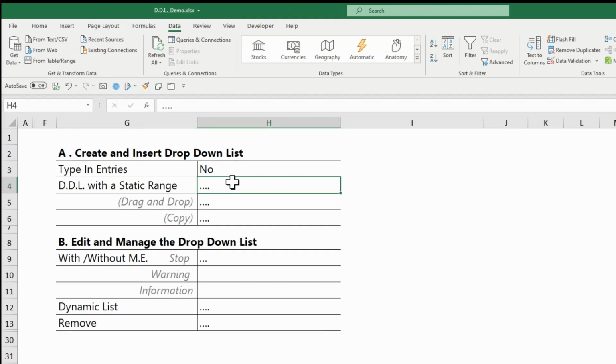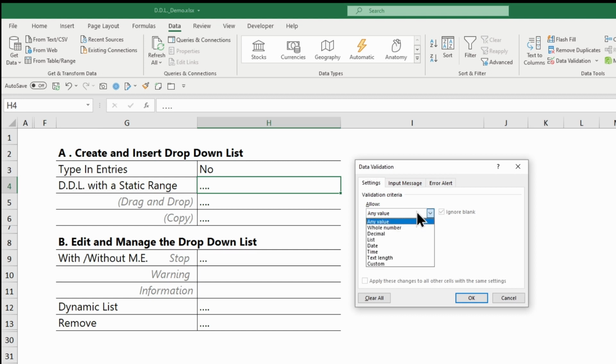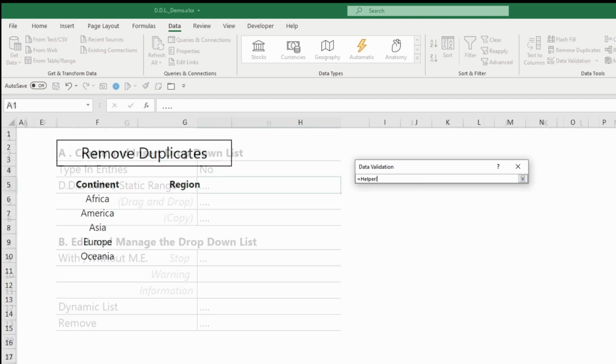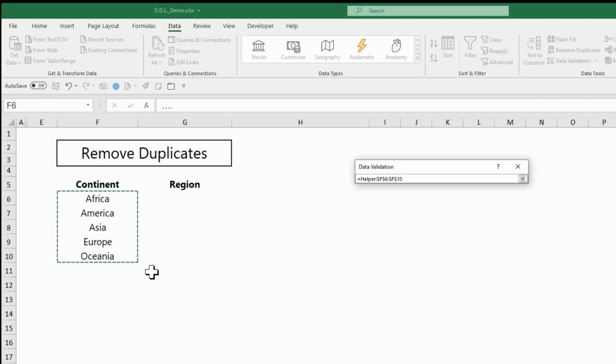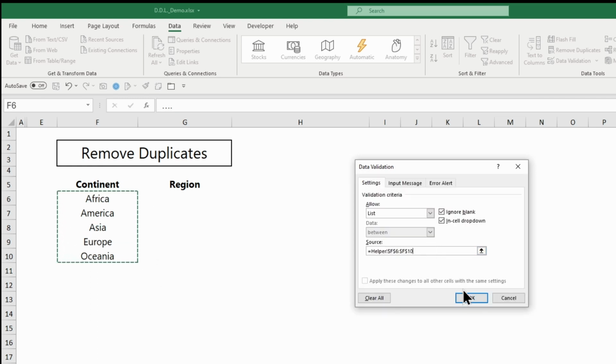Now since the data is sorted, I will apply the drop-down list. Again, select the cell or range of cells, go to Data Validation and choose List. Select the range of data. By default, the list will be static and fixed with the $ sign. Click OK and let's test this.